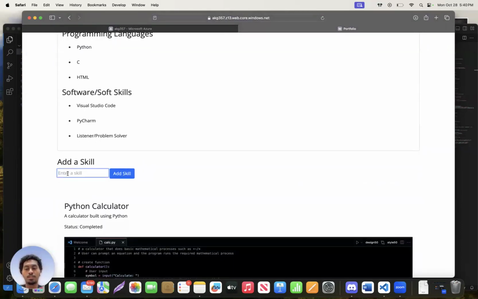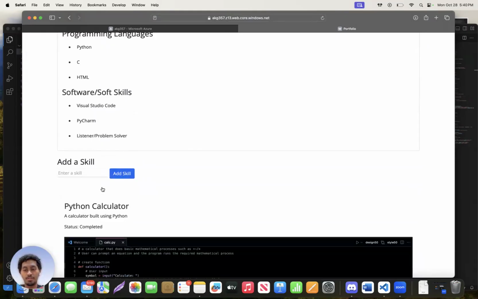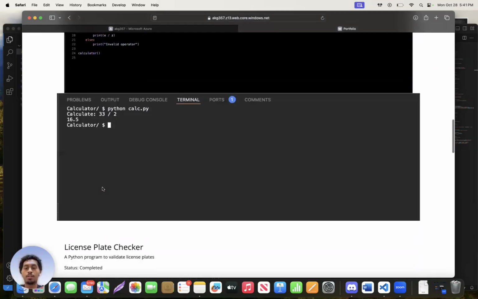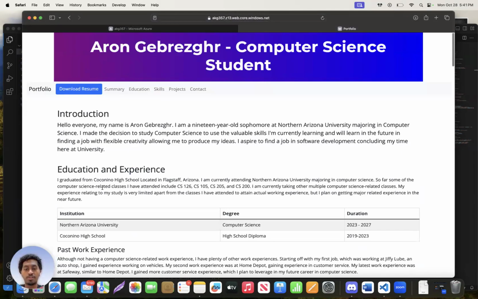Let's say the user wanted to add a skill. Let's say they wanted to add math as a skill, add it, and it will give me the option to either delete or edit the skill itself. In this case, I'll just delete it. But yeah, that's overall the main changes that you can visually see. But a lot of changes did happen in the software itself to make sure everything runs the correct way.